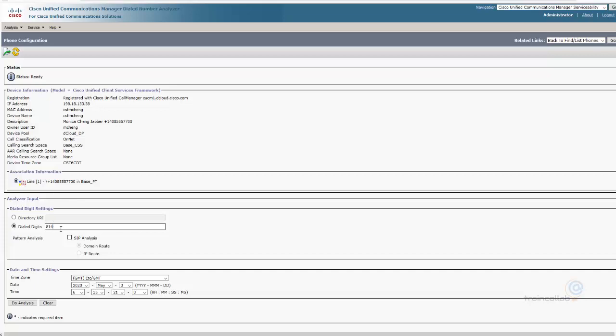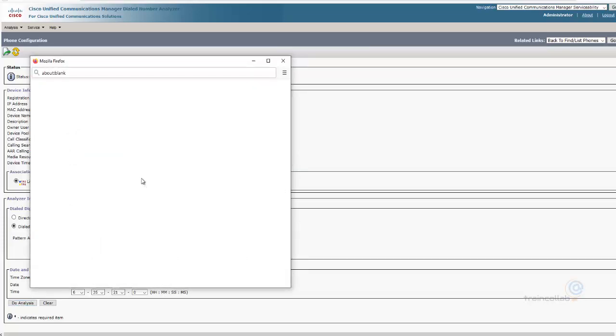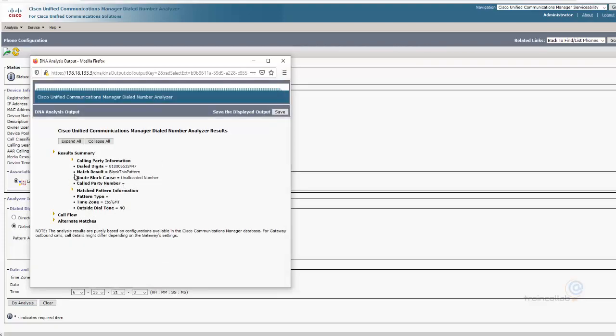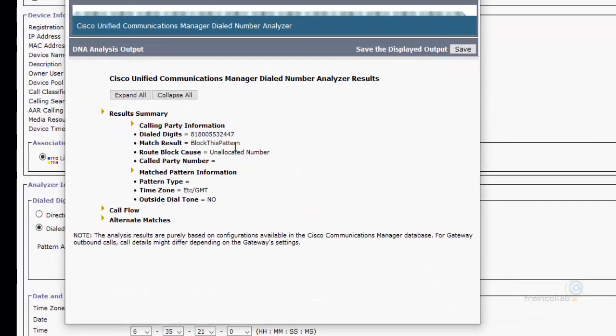All right, so the number that we'll be trying today is 8180055324447. Okay, so let's see if it is able to dial this number. Okay, and the match result says here that it's the block pattern. All right, now why is this a block pattern?